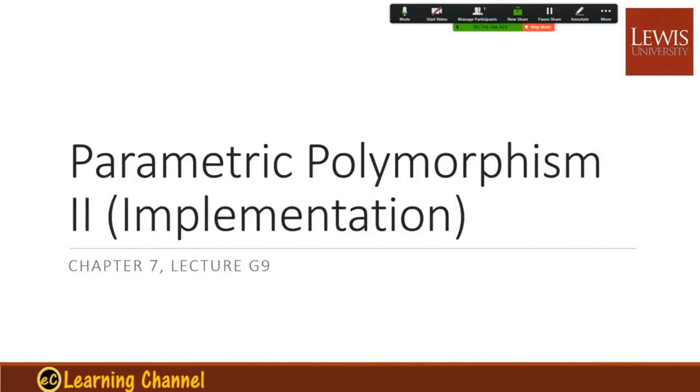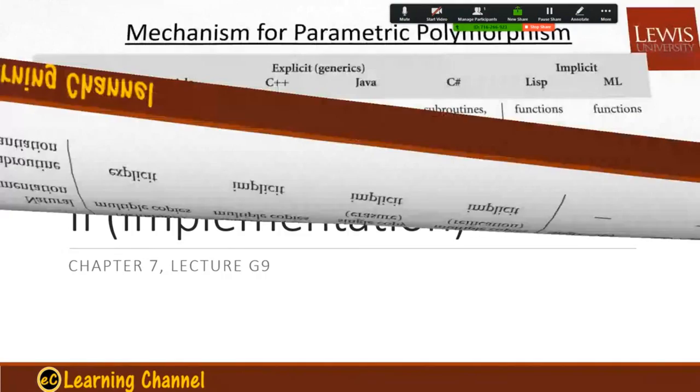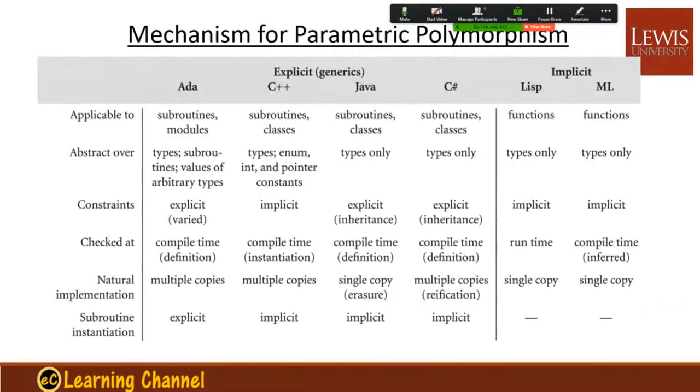Parametric polymorphism implementation. So for implementation, we have different ways of implementing it. For different mechanisms, we have explicit way, we have implicit way. Functional languages tend to use the implicit implementation, but imperative languages used to have explicit implementation. And for the different detailed features, you can check this table.